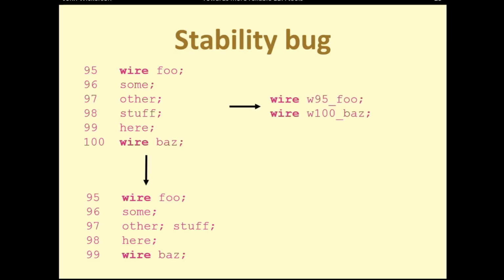And what's going on is the following. What Yosys does internally is it gives a unique name for each wire that you declare. So this wire foo will be given a unique name that will be something like W95_foo because it's declared on line 95. And this wire, baz, will be internally represented as W100_baz because it was declared on line 100. You do the same down here, and you get this. And what happens internally is that the synthesis tool uses another engine internally to do some optimizations, and it optimizes each wire in turn. And the order in which it optimizes the wires is picked alphabetically based on their internal name.